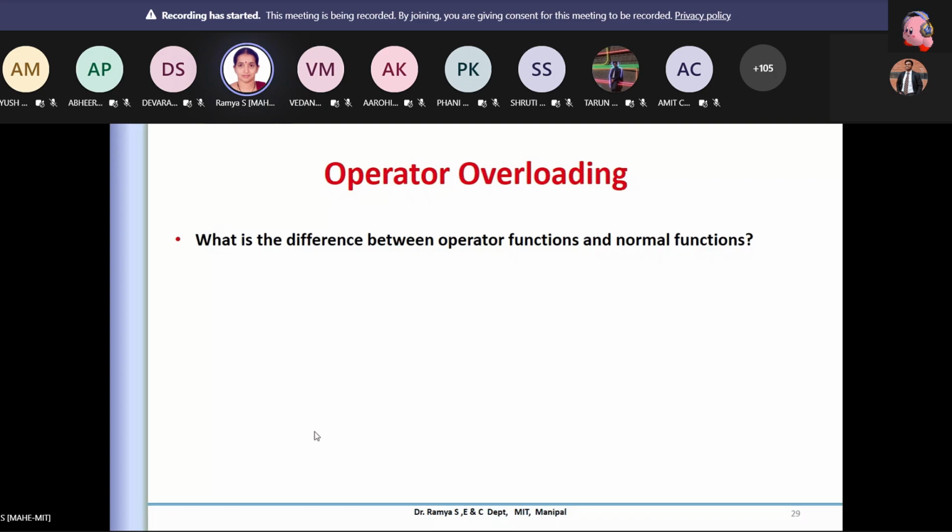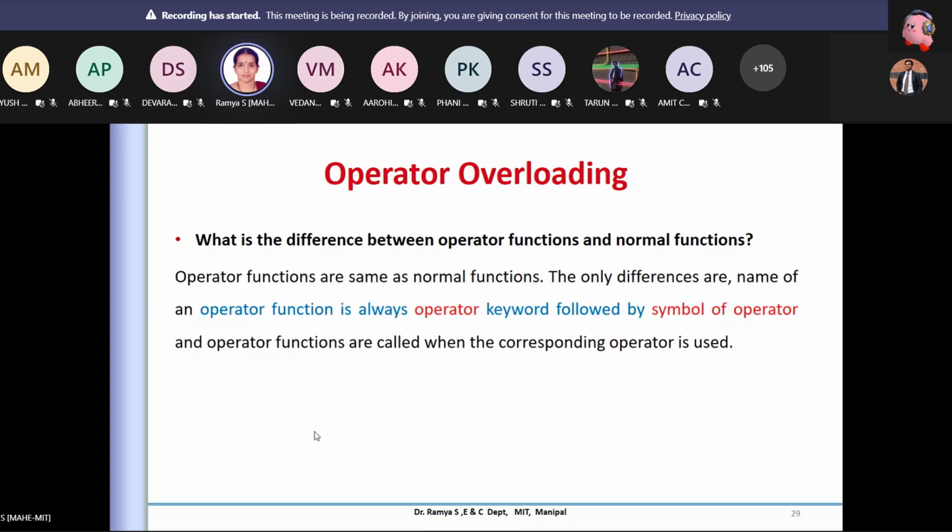First, maybe we'll try to make a difference with this. So the operator functions are the same as normal. Okay, but what is the difference? We have to use the keyword operator and the symbol of the operator which you want to overload. Okay, so you are now using the keyword operator, and a symbol, say plus.